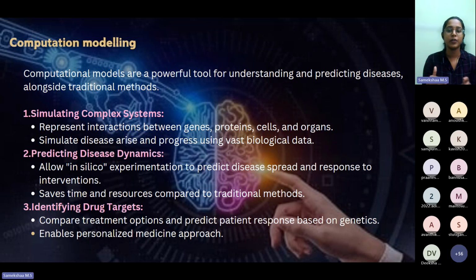And these models can simulate how diseases arise and progress by using a vast amount of biological data. So, what do we do here? By manipulating the variables within the model, we can predict how a disease might spread or how it might respond to different interventions such as new drugs or vaccines. This allows for in silico, which means computer based experimentation, which saves time and resources as compared to the traditional methods.